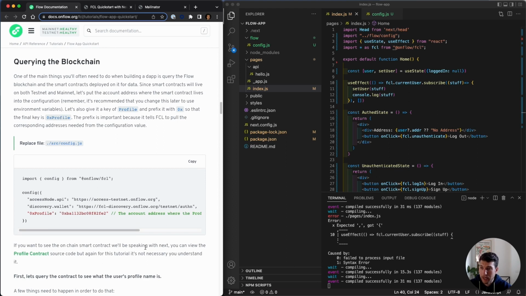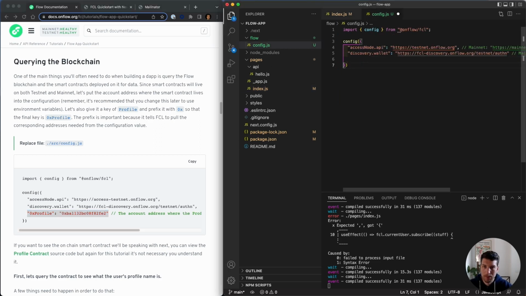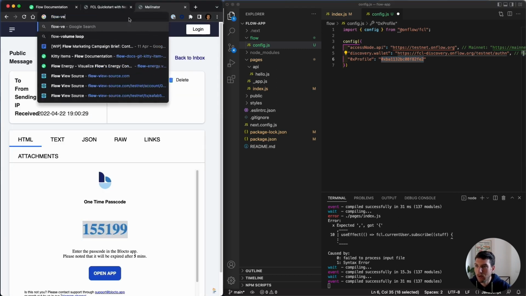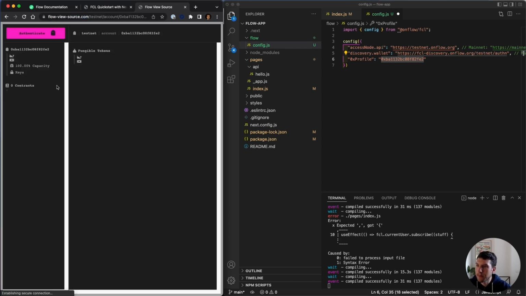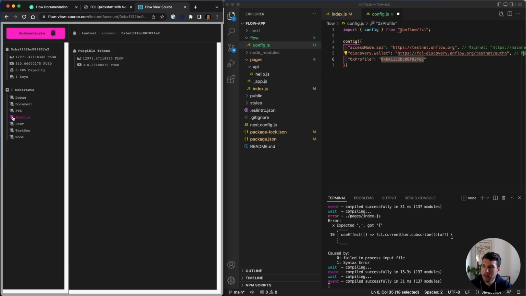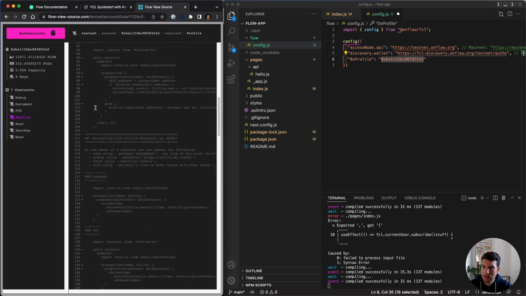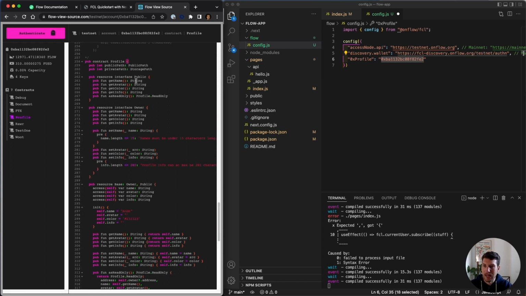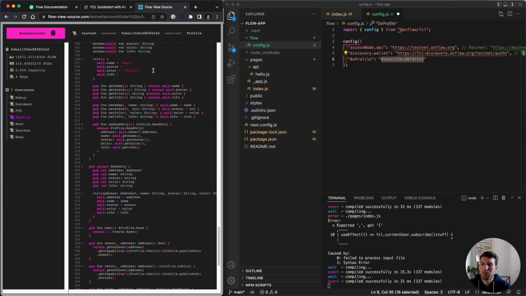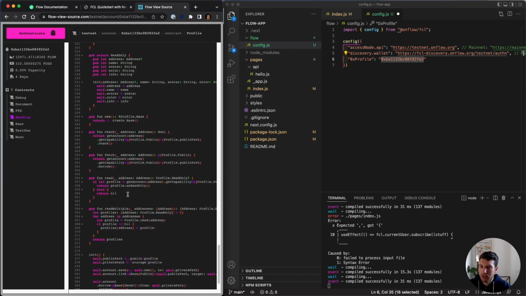Awesome. So what's next? We did the authentication. Now we need to query the blockchain. So what we're going to do is create a temporary variable in the config, and we're going to map 0xProfile to be the address on testnet of our profile contract. And we can actually take a look at this. If you go to Flow View Source, and you go to account, paste this in on testnet, you can see that there are various contracts here. In this case, we're going to use the profile contract. So this is literally the contract that we're going to be using. Feel free to take a look. We have different public interfaces like getName, getAvatar, getColor. We have various profile properties and various utility functions.